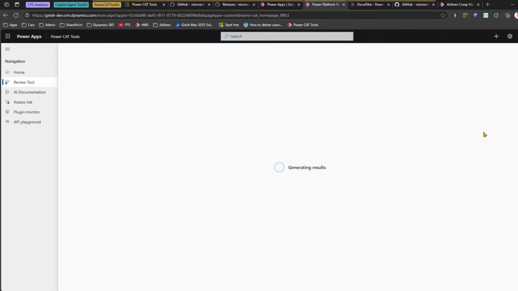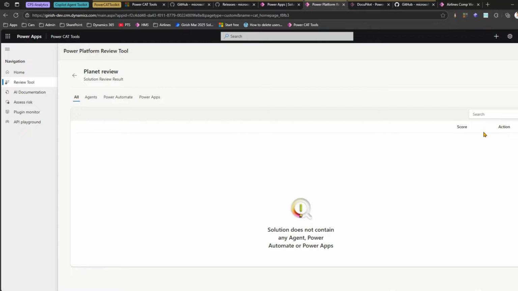and given me the result. Now, what has happened here is that you cannot just give any solution to this tool. For example, if you have a solution which does not contain any agent or Power Automate or Power Apps, it will not give you a result. So make sure that your solution contains an agent or a Power Automate flow or a Power Apps solution. Okay, now I just wanted to show you before I proceed.